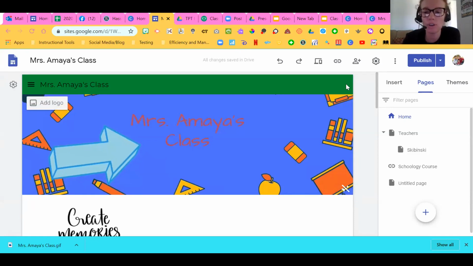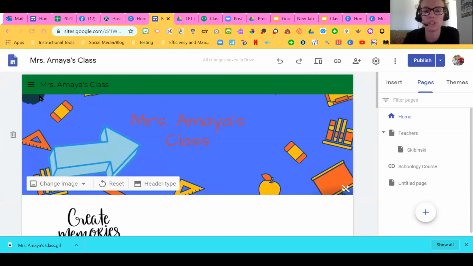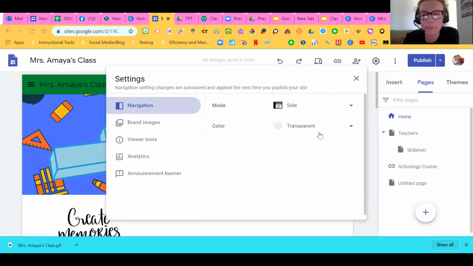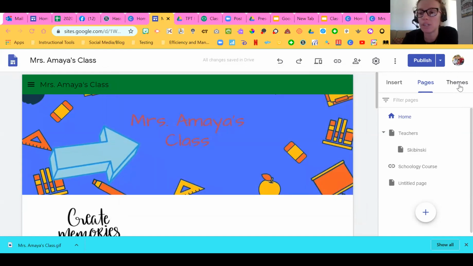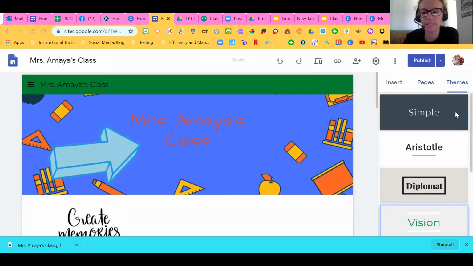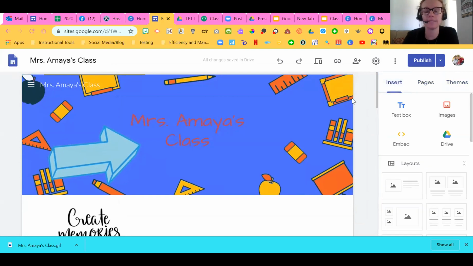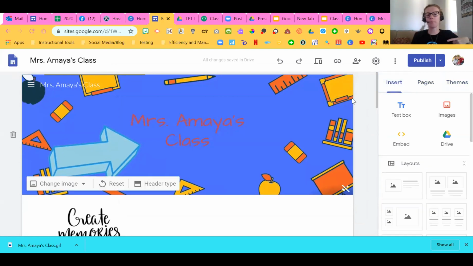Now, you remember when I told y'all about changing this? I don't like that green anymore. I want it to be transparent so you can see the top. So to do that, you will just go to these 3 dots, or the settings, I'm sorry, the settings. Click it. And I'm going to change it back to transparent. And I'm going to change my theme back to simple. So now there is my site homepage right there ready to go.